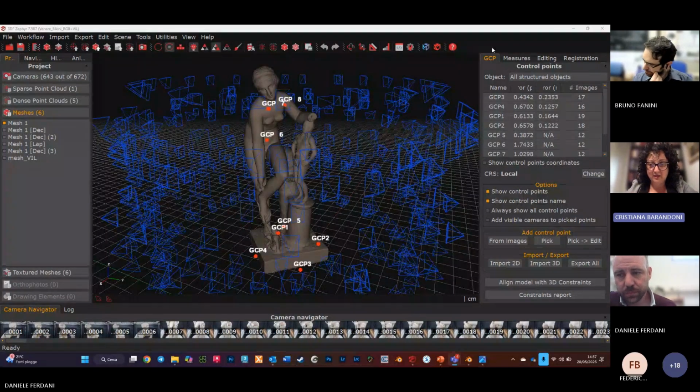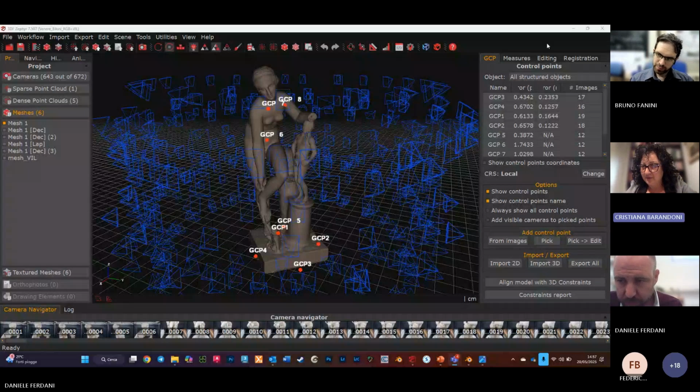There's a question again for you from Sofia Sotiropoulou. You presented the manual UV mapping for the Bikini Venus case study. What does each UV texture island represent?